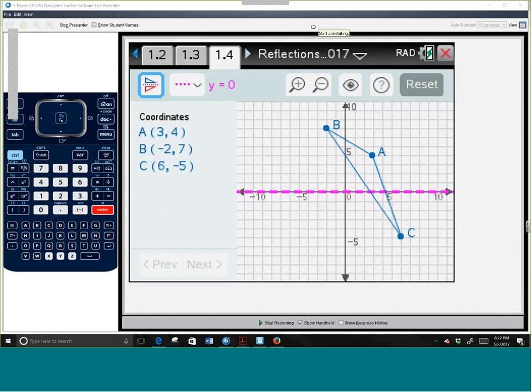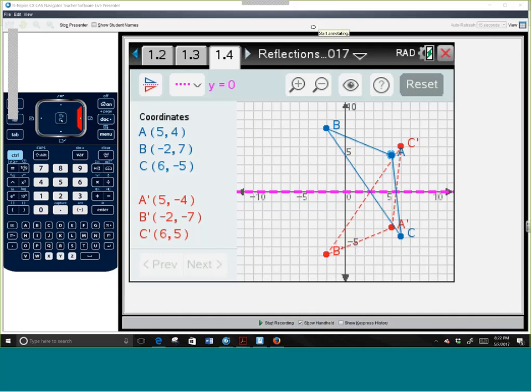So here we have a triangle on a grid, and we're going to reflect it about the line y equals 0, or the x-axis. Again, when I reflect it, it shows me the coordinates immediately of those points. And again, I can start to look for patterns, and most of you probably know what the pattern is. But just to let you see that, when you reflect, the x-coordinates of course stay the same, and the y-coordinates are opposites of each other.